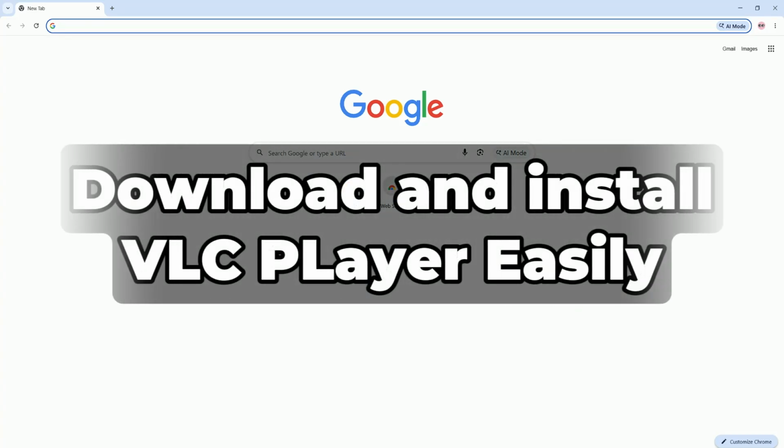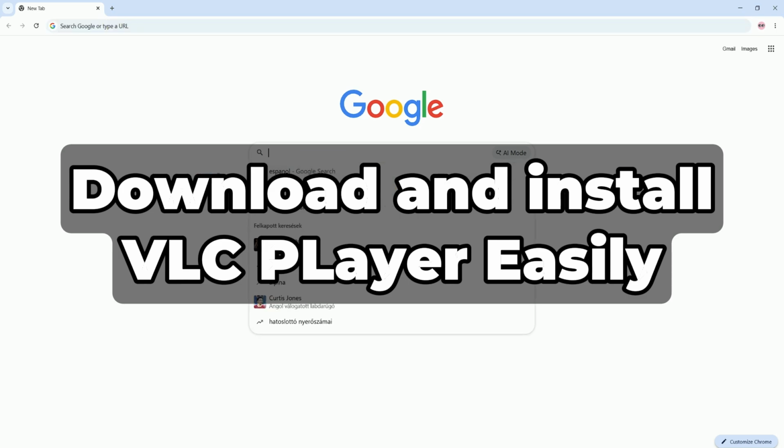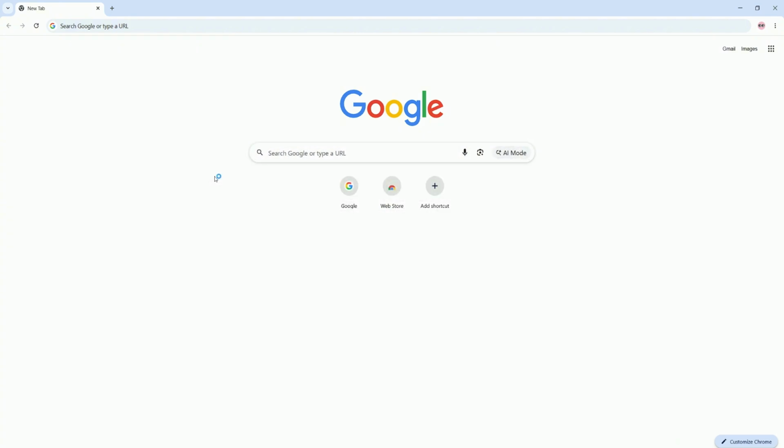If you need a free media player that can open almost any video or audio file, VLC Media Player is one of the best options available. In this tutorial, I'll show you exactly how to download and install VLC Media Player on your computer step by step. First, open your web browser and go to the official VLC website.